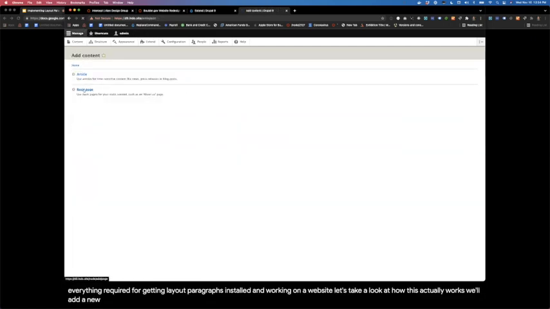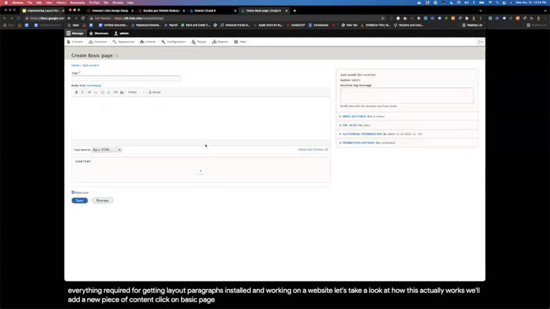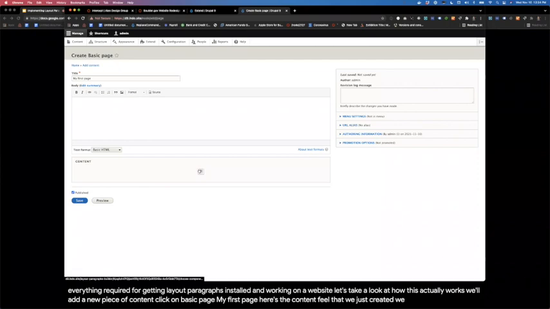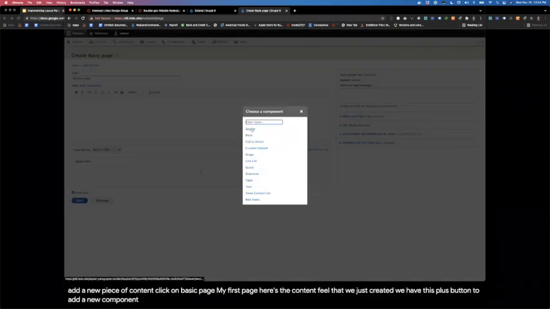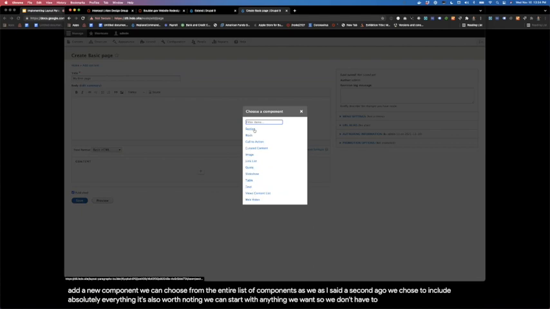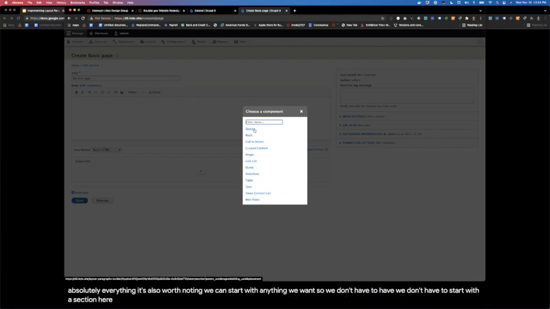We'll add a new piece of content, click on basic page. My first page. Here's the content field that we just created. We have this plus button to add a new component. We can choose from the entire list of components. As I said a second ago, we chose to include absolutely everything. It's also worth noting we can start with anything we want. So we don't have to start with a section here.